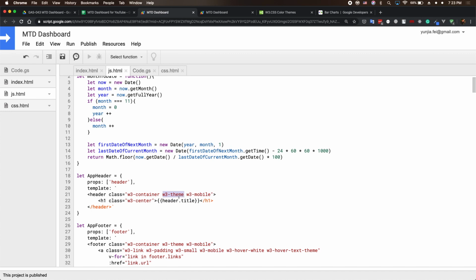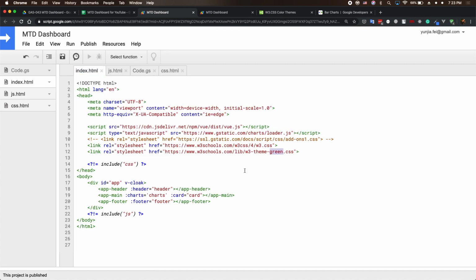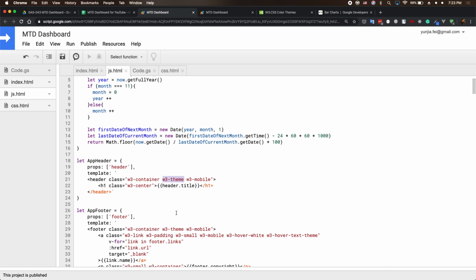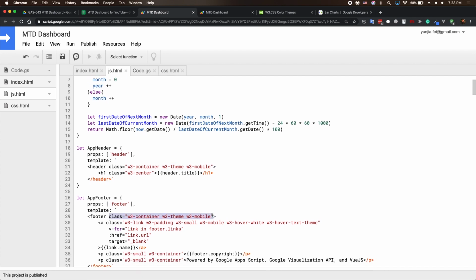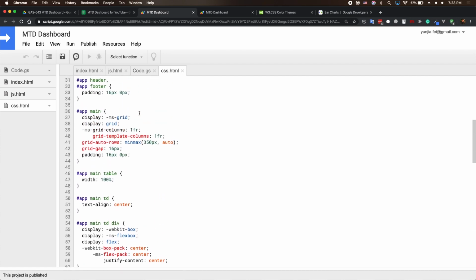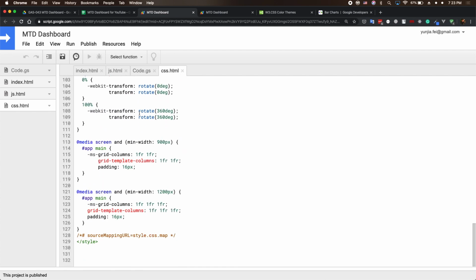So this theme represents green. If you have a link to this green theme, and if it's red, this theme is going to be red. So that's how the theme works. And we have a lot of classes like this, beginning with W3. That's the W3 CSS, so it's from the W3 CSS library. And in this CSS.html, it's the customized CSS I used for this project. Okay, you don't need to worry about it.